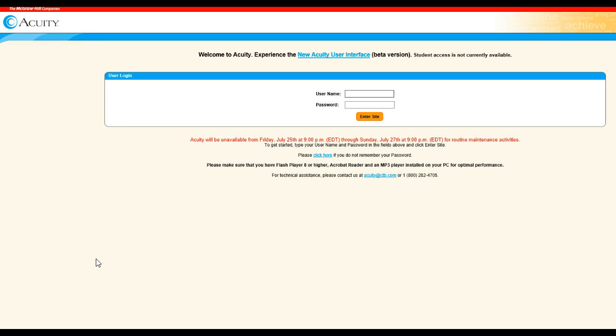Acuity is a website that we go to occasionally in the computer lab, and it's where we take short little tests to see how we're doing in reading and math. So today we're going to go ahead and learn how to put in our username and password to be able to use this important website.